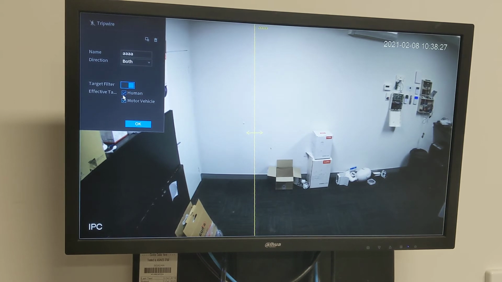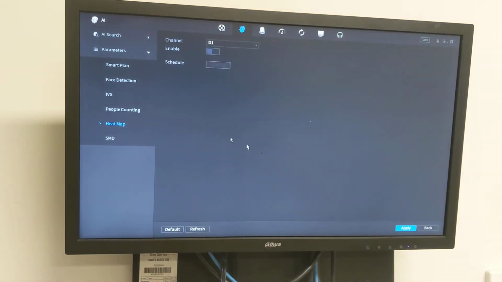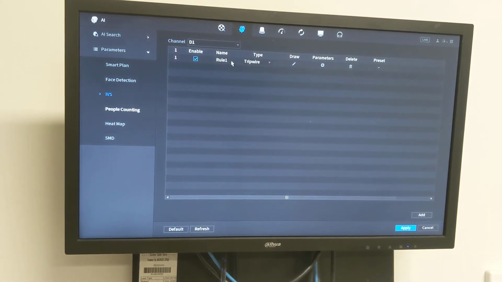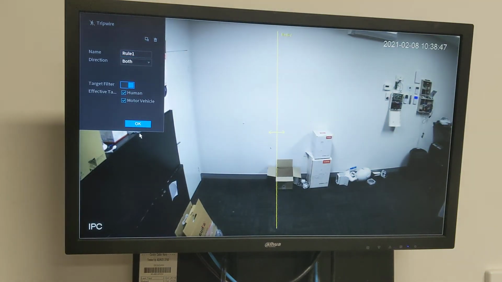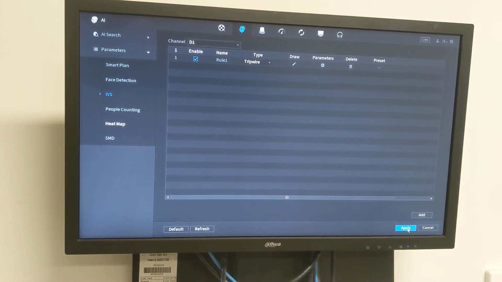Now we can move on to our AI target filters. So we can select human or motor vehicle, or both in our case, because we don't mind, but I'll untick motor vehicle because we're not going to have any cars in the room, hopefully. Then we can hit OK. Okay, so now we can double check that that's saved, and it did. Cool. Hit apply.